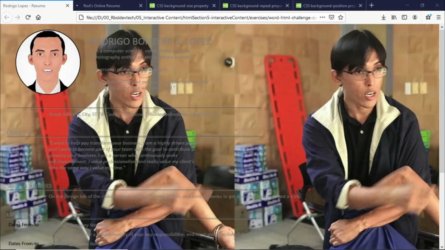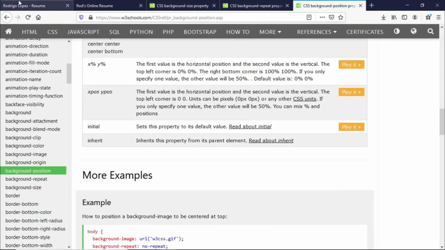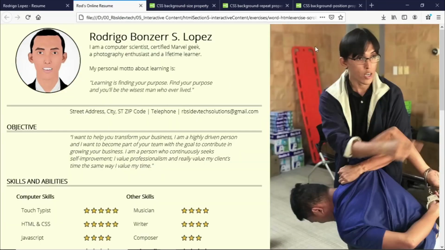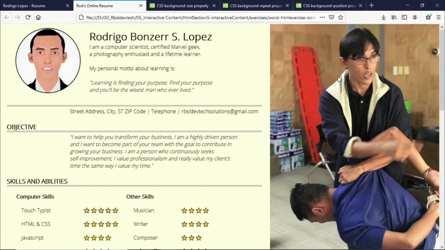Okay everyone, so welcome to part 2 of our coding challenge solution, and we will be working with certain background properties such as the background size, background repeat, and the background position properties here so that we can create this background image that is fixed on our screen.